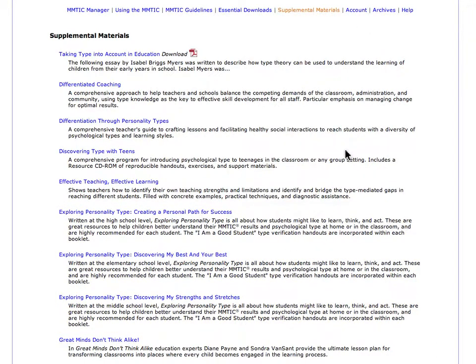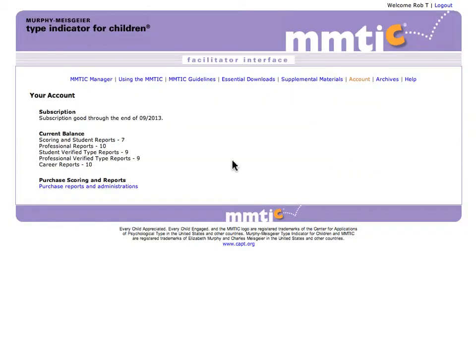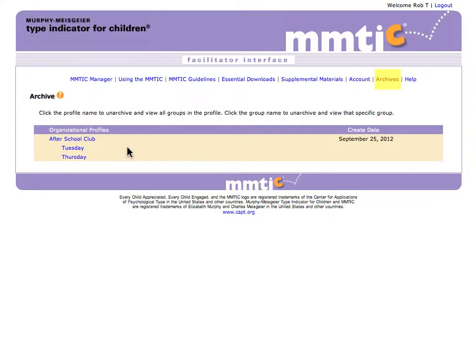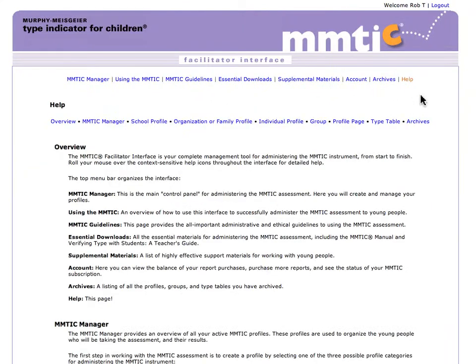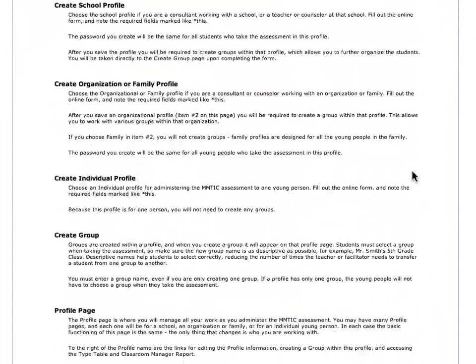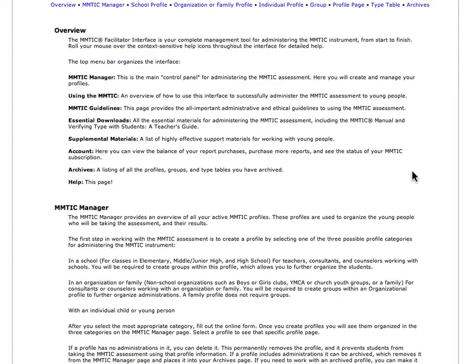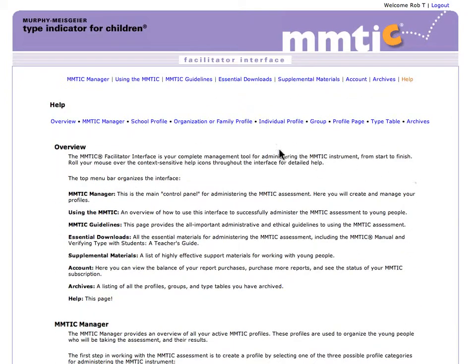Let's move on to your account page. This page shows you what you have in stock, so to speak, your inventory of MMTIC reports, the date that your subscription is good until, and a link here for you to purchase more scoring and reports. We'll get into that in a minute. We also have an archives page where you can archive some of the profiles that you no longer need to look at. We'll look at that again in more detail soon. And a help page. If you're the sort of person who likes to read about all this, here it is for you: a little bit about all the sections available to you in the MMTIC Facilitator Interface.